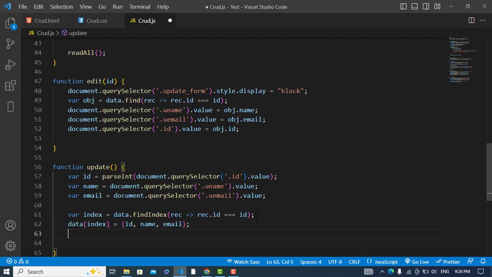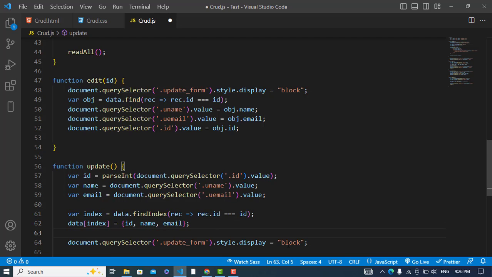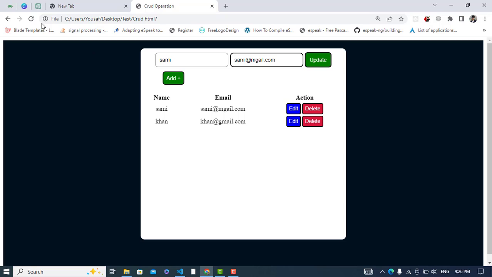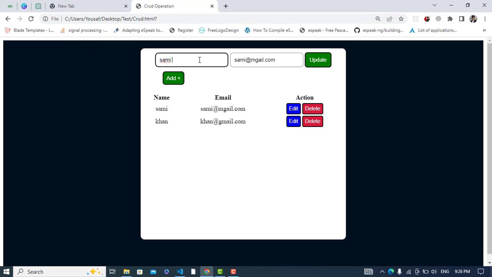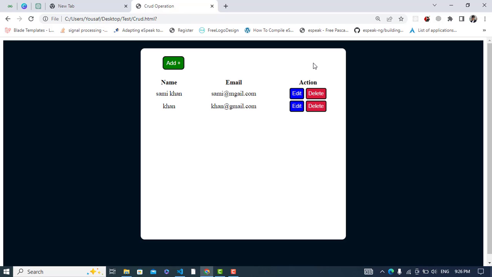It will update our data, and now we will call the read all function, and also we will set display none on the form. Yes, it should be display none. Let's check it, refresh the page, and let's edit it. Let's reset. See, it has changed and the form has disappeared.